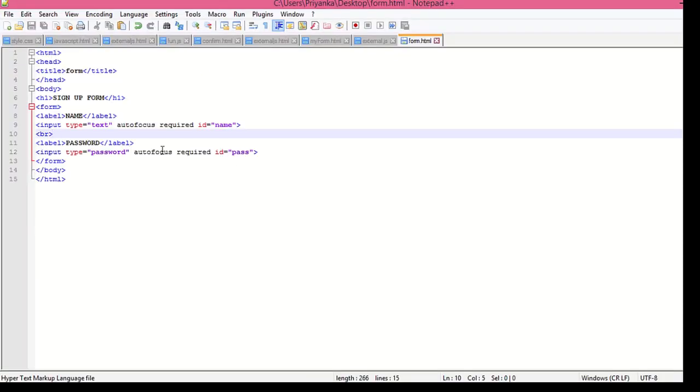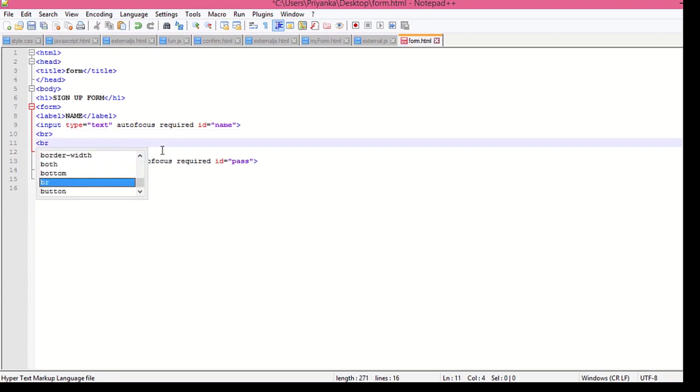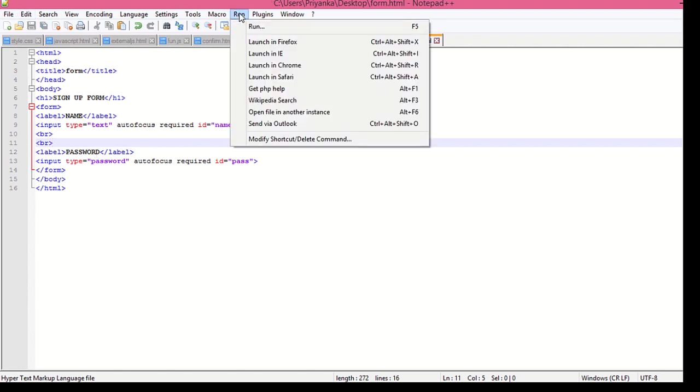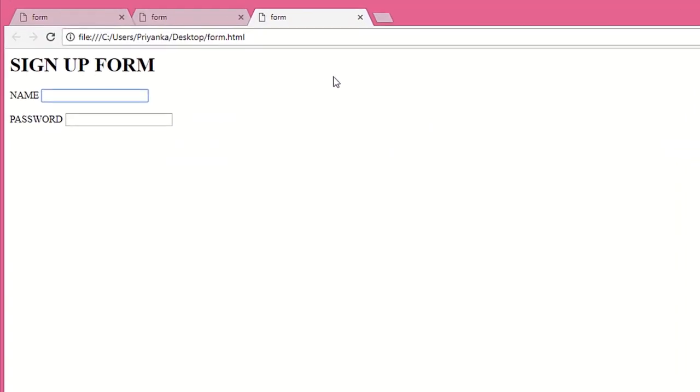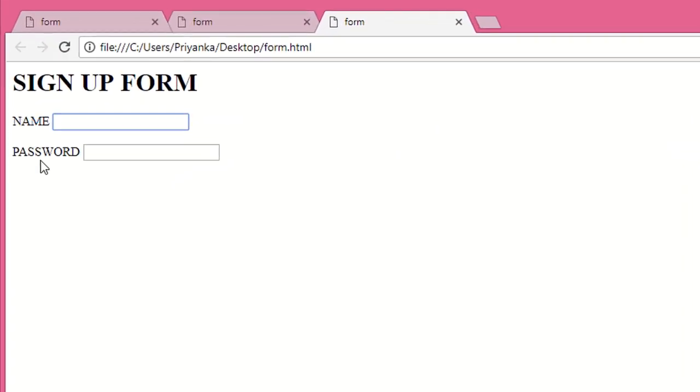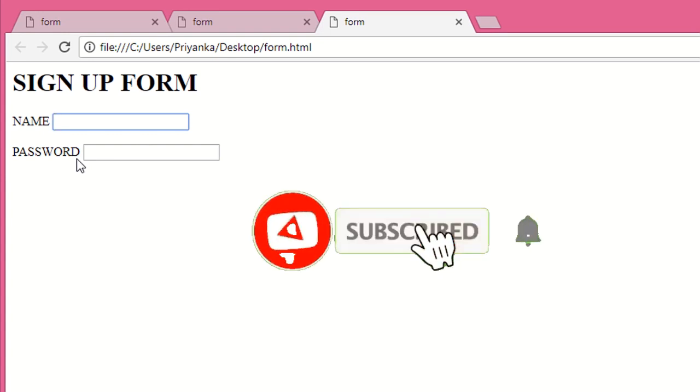Again, you can also give another BR. So this will add another line of space. Now save this and let us run it again. So as you can see, the password is quite below name. So in this way, you can change the format.